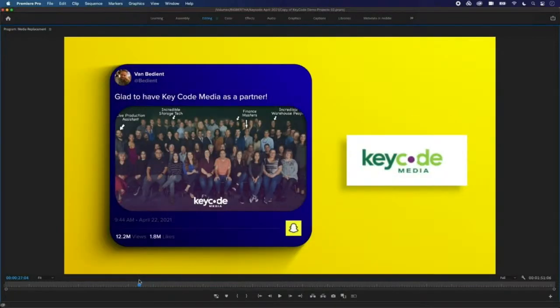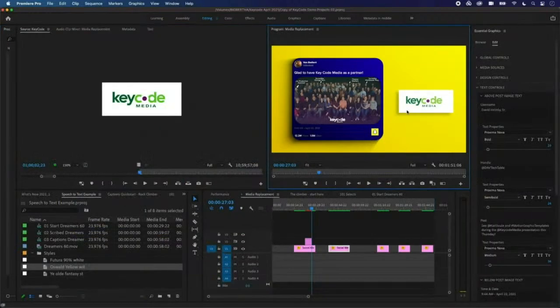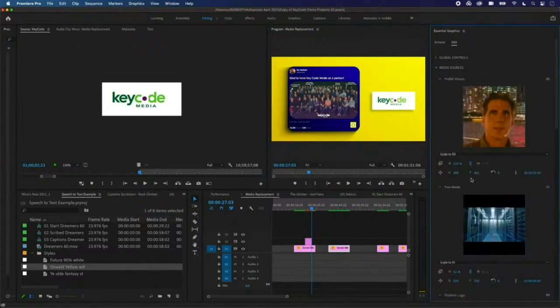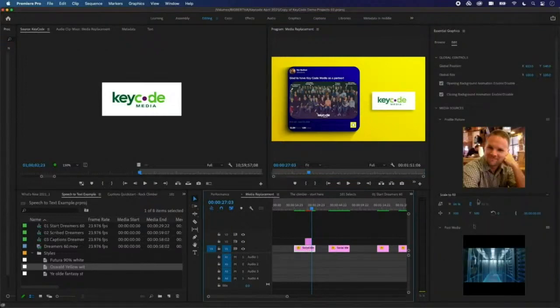And I've even dropped in Keycode's logo off to the side here. That's a separate element, but you can see how well that works with the video playing back. Inside of Premiere, the controls for this, if I want to change that video out to maybe something different, I can go into the media sources section of the panel. Let me make sure I've got the right one selected here. There we go. There's Van.